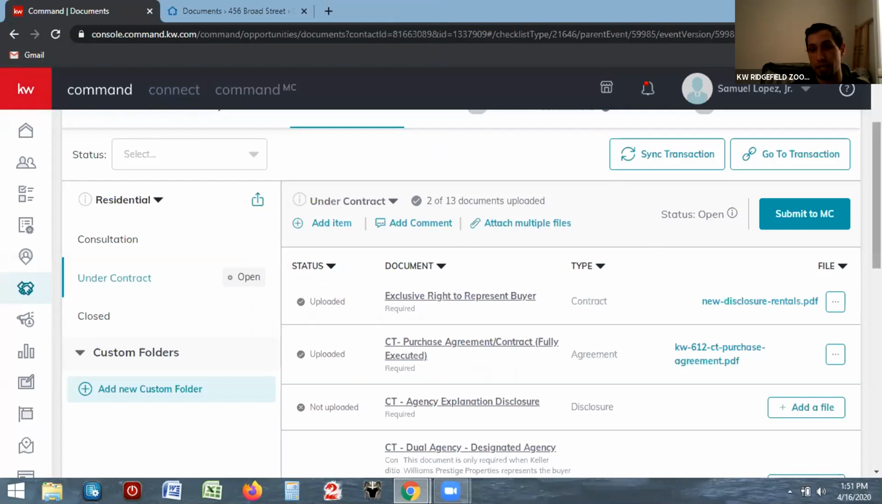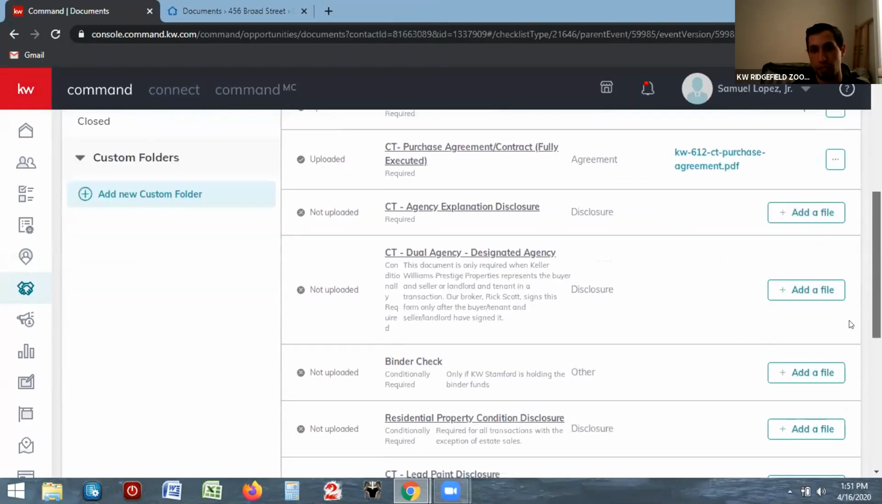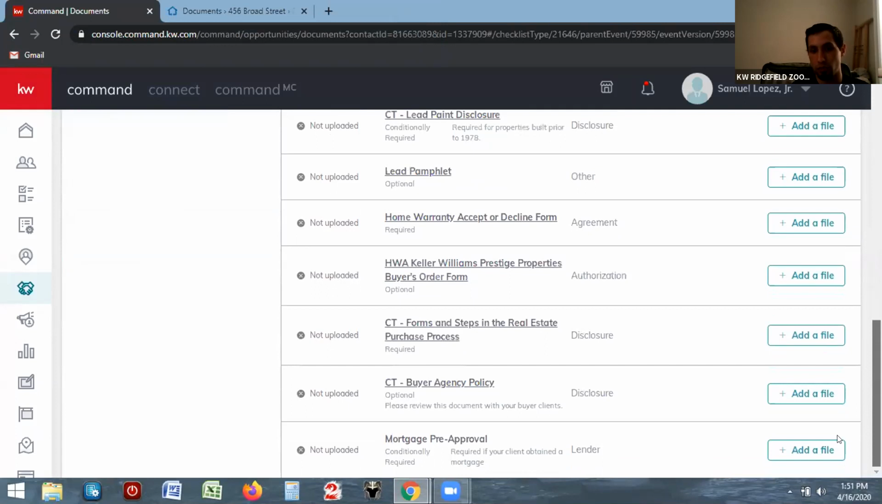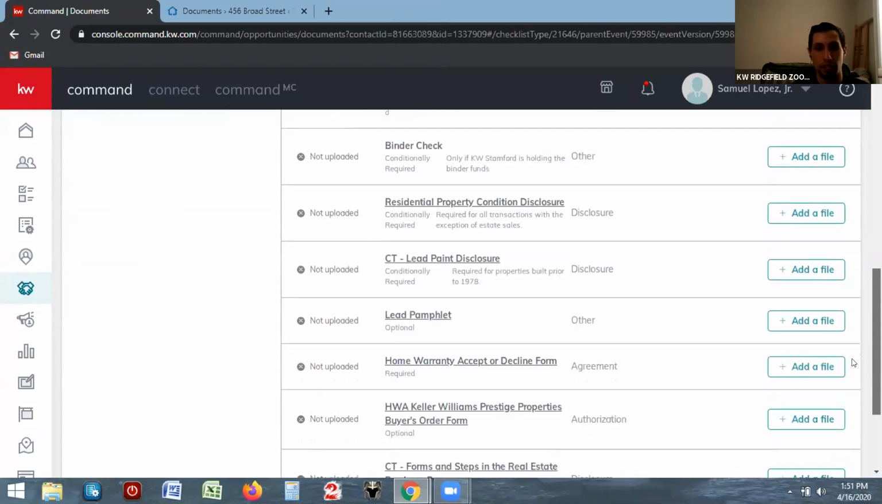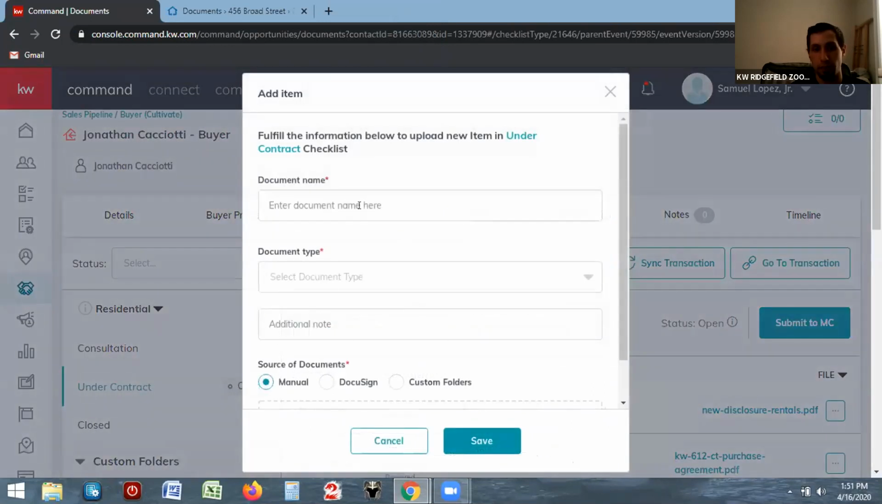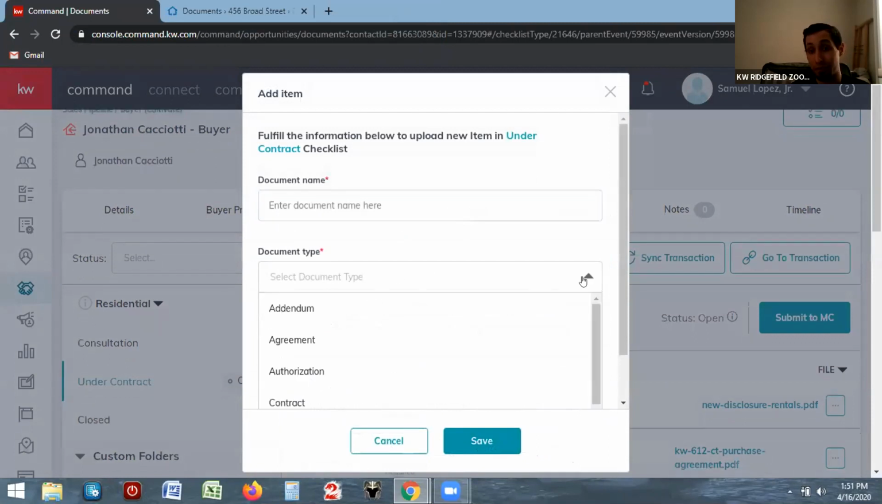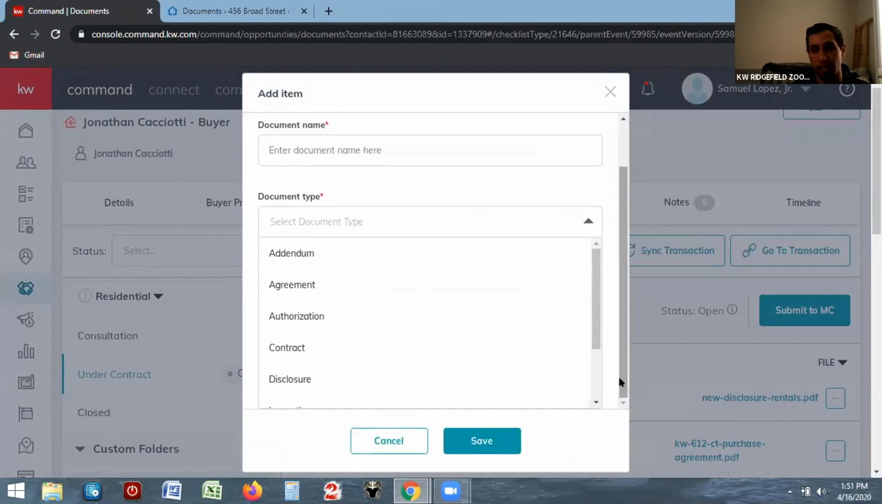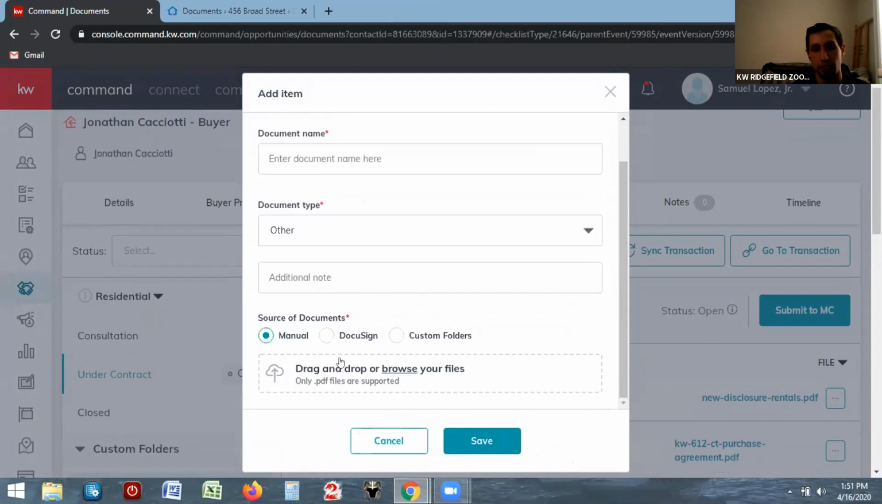If there's something that's not on this checklist that you need to add, maybe there's a letter or specific form, you can add any items you want using the add item button. It makes you put in the document name and select the document type. If it's just miscellaneous, there is an other function down here. Then you can upload a document from your computer and save it, and it'll go to the very bottom of the checklist.